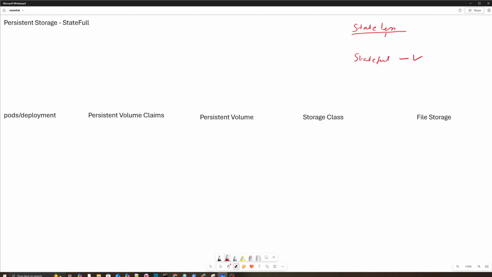Let's say you have application app A. When it gets deleted, the files associated with app A, let's say log files, static files, anything that you have, will also get deleted. You will not have any persistent, permanent storage for whenever you delete your app A. But in stateful, even if you delete it, your log files or your storage will be retained. That is what is called persistence. That is what is called stateful.